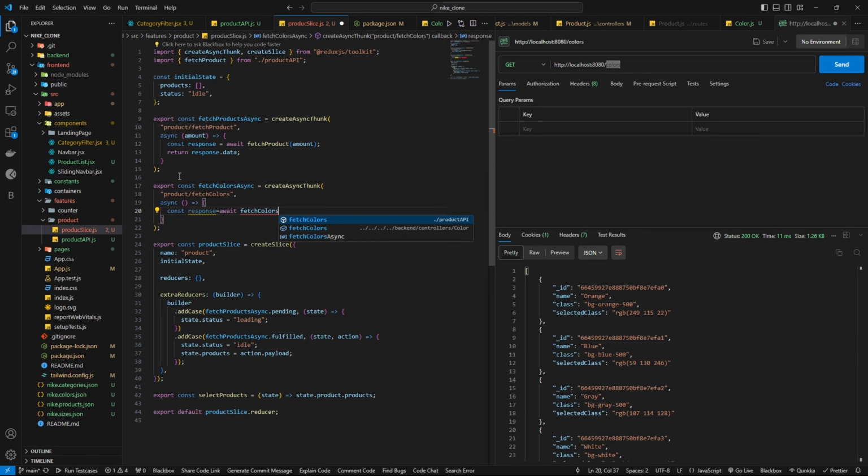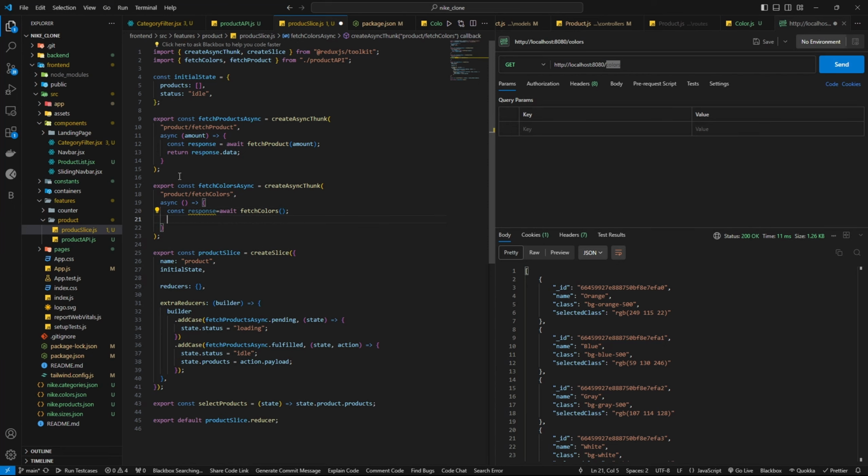and we need to import fetchColors, but make sure you import it from ./productAPI, not from the backend. Okay, sorry, I made the mistake. Yeah, so from the product API. It's the same function which we made just now, and then return response.data. Yeah, so like this we have made the fetchColorsAsync function. Now we need to call the function with a dispatch.